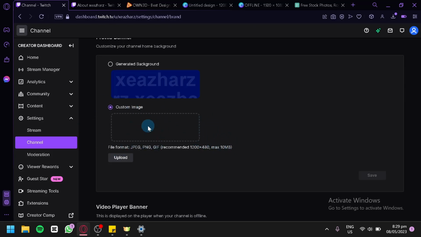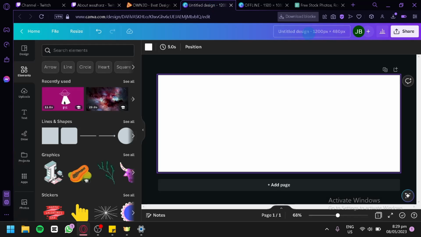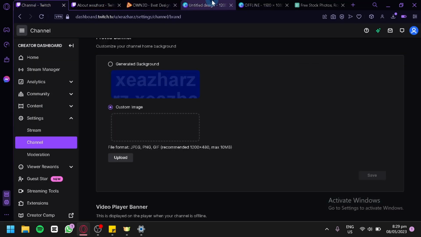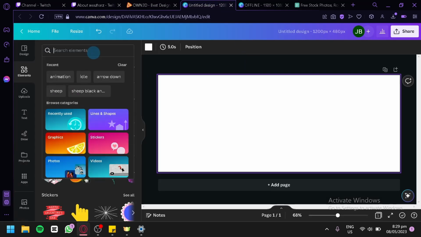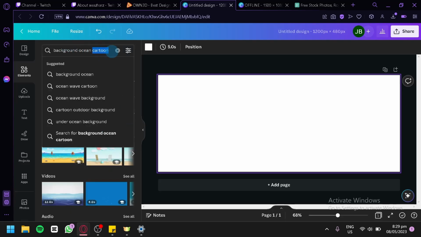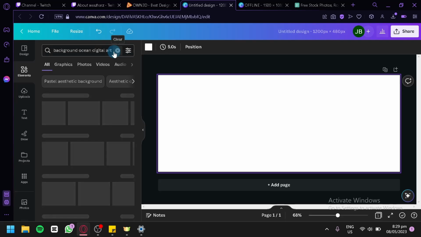So we're going to create our own design by going to Canva, and you're going to have your design size as 1200 by 480. Now, as you can see, this is our design. What we're going to do is think of a theme or a topic that we would like to have for our design, and then search for the specific element. Now, what we did was color blue, so maybe our theme would be ocean. So we could search for background ocean cartoon, just like that, or digital art. You could use that instead, digital art, just like that.